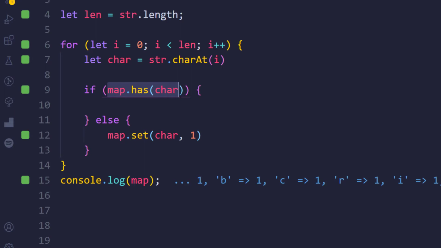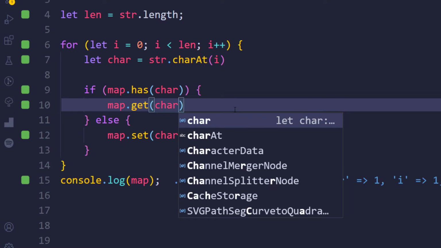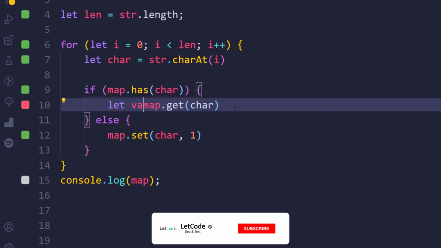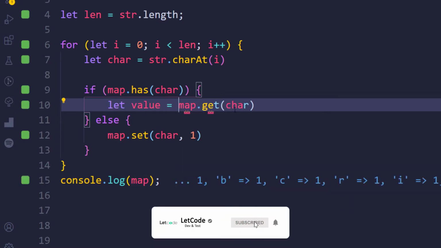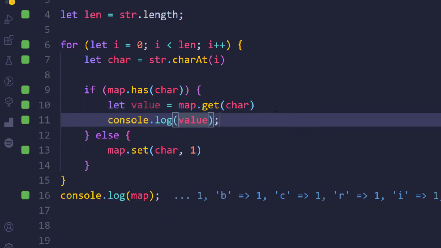But if the value is there, I want to get the value and then I want to add 1 to it, right? So to do that, I can use the get function, and here I will pass the character, and let us store this in a value, and let me try to print this. So here we can see that the value is 111 because we didn't update the value yet, right? So let us comment this.